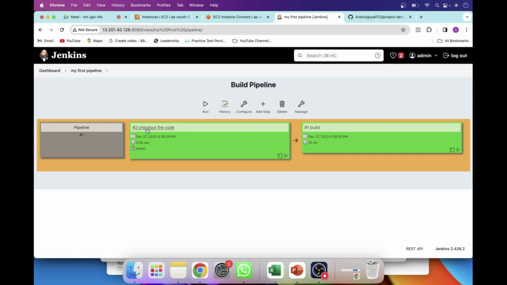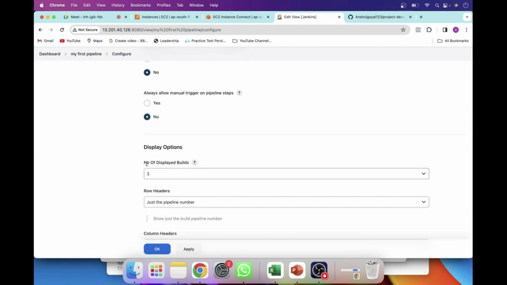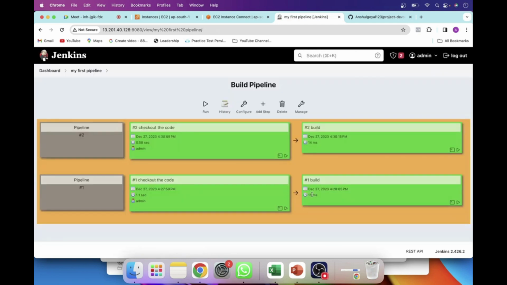Okay, now it has been built. This is the pipeline view. Let me set how many builds you want to see here, up to 10. Now you can see I have triggered one build, so this is a flow.